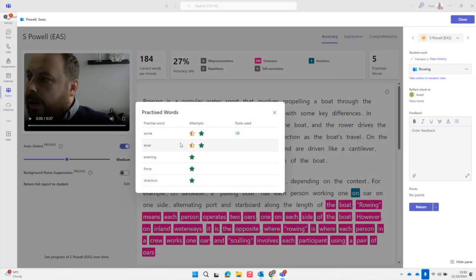Basically I'm given little cards that I can read. I can practice reading those words, and it will help me develop my understanding of those words and that vocabulary.